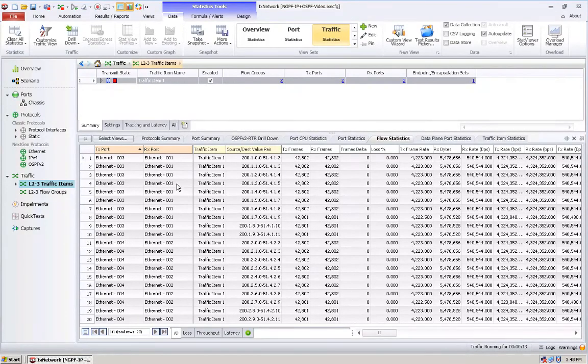And there you go. There's my 20 rows. 10 of them from port 3 to 1, 10 of them from 4 to 2. There's my source destination IPs, and I'm getting no loss. So that concludes the video tutorial on the next generation protocol framework introduced in IxNetwork 7.0. Thank you.